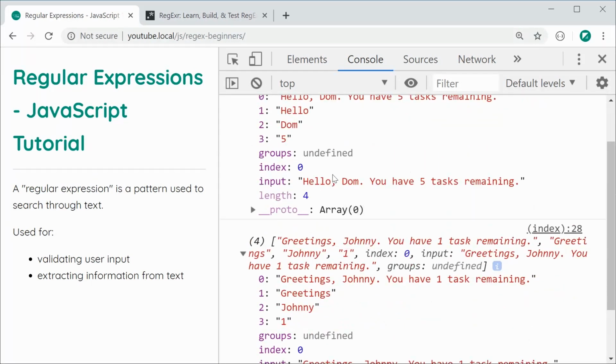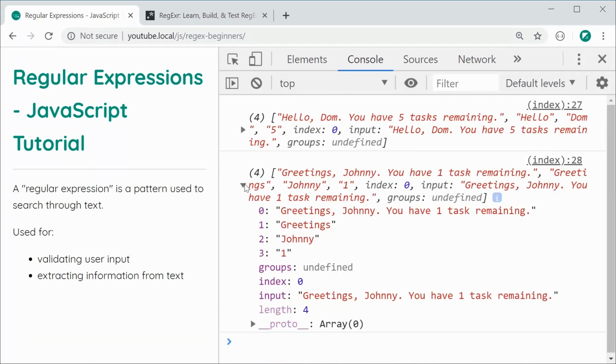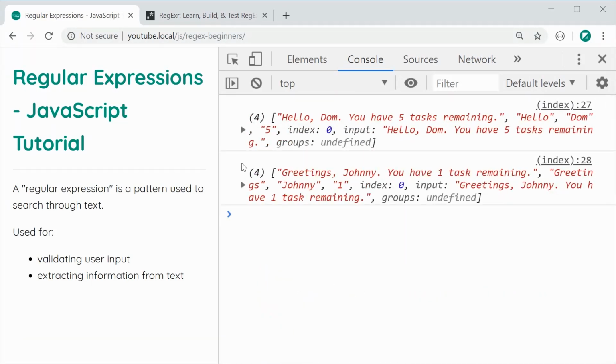And that is how we can extract text and make it very useful for when we don't actually know what the text is going to be like when it comes through. But if we know the structure, we can extract the values, and that is the power of regular expressions.